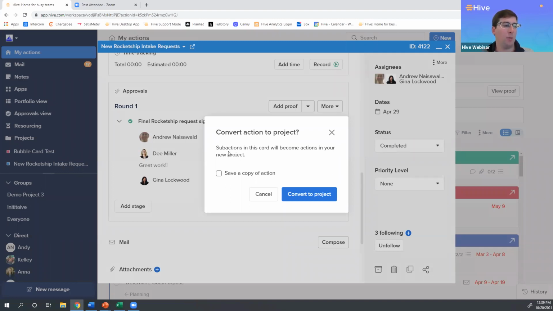It's going to give us a pop-up of whether we'd like to save a copy of this action card. It basically means that in that project, it's going to retain the details of this action card, including the approval route. I typically recommend to save a copy of it. That way you can get back to the details of the approval route. You can get back to the conversation if there's ever a question of it and you would like to go back and see the history of the life cycle. From there, we can convert to project.